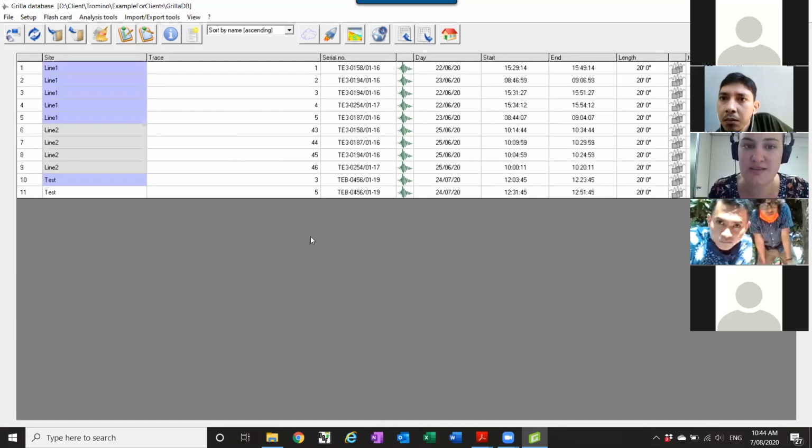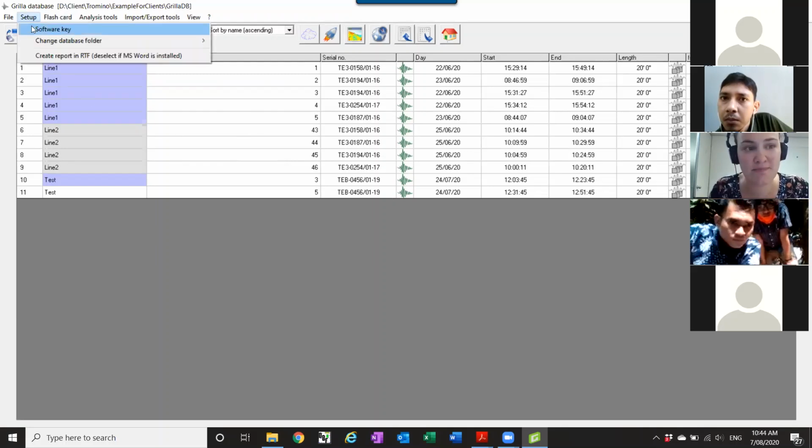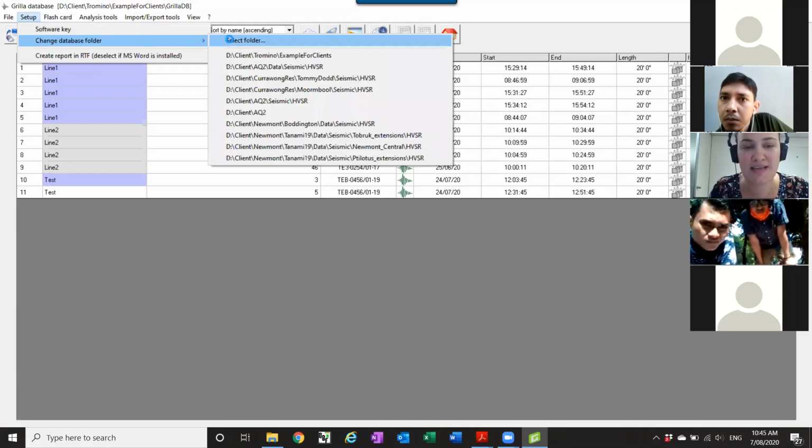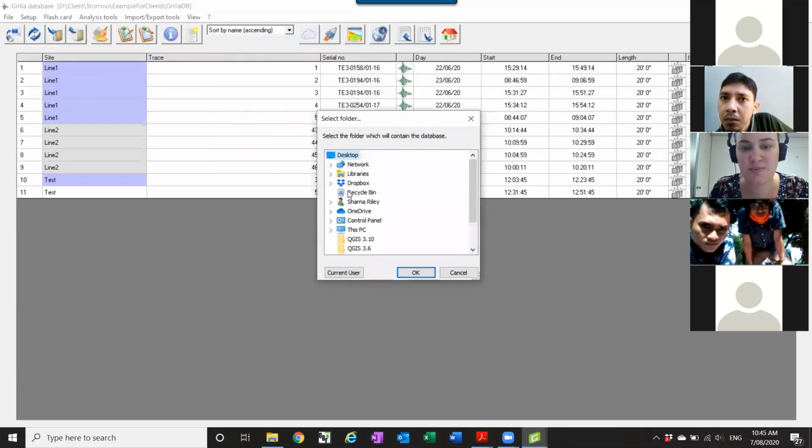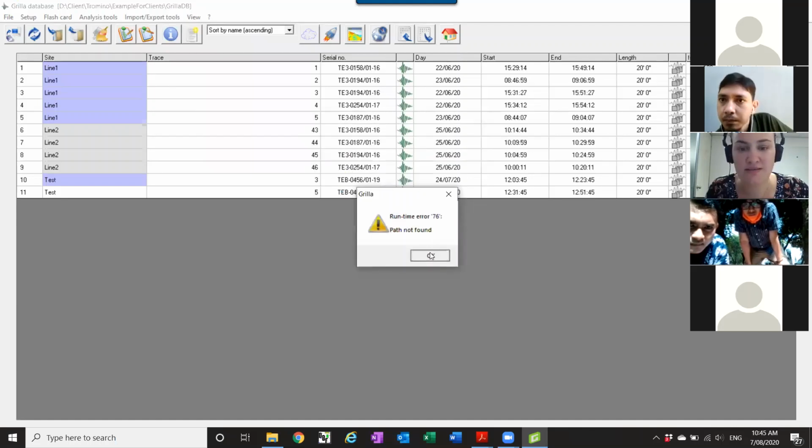The first thing that you need to do is to navigate to where you want to save your data. Up the top here is Setup, Change Database Folder, and Select Folder. This is where you navigate to wherever you want to save the data on your computer. You can save it via, for example, a project folder on your computer and then just navigate to it.